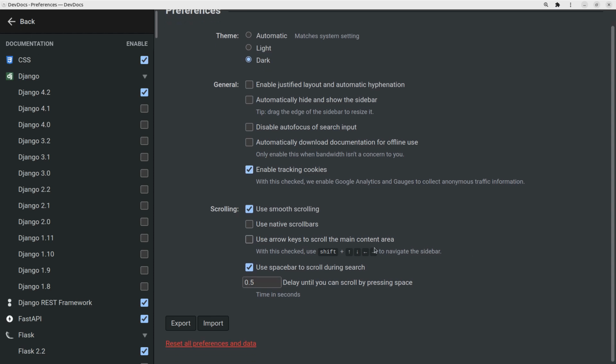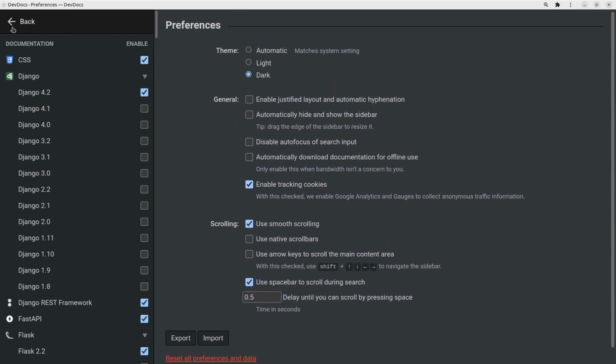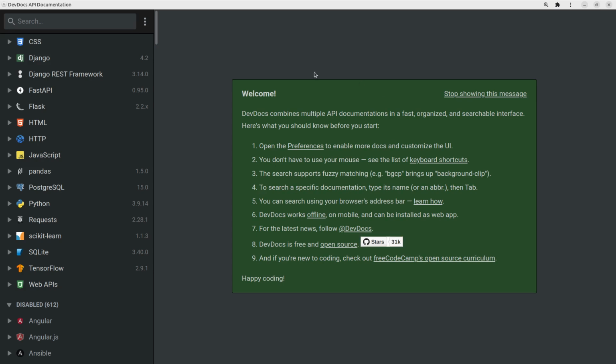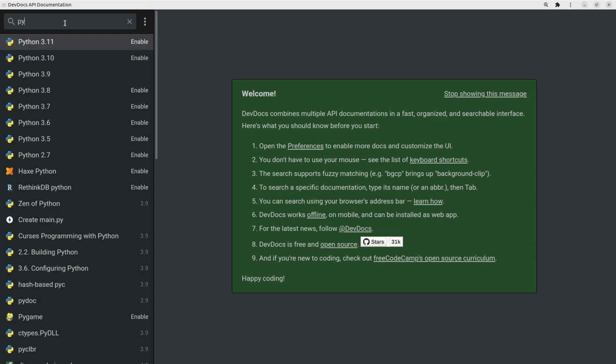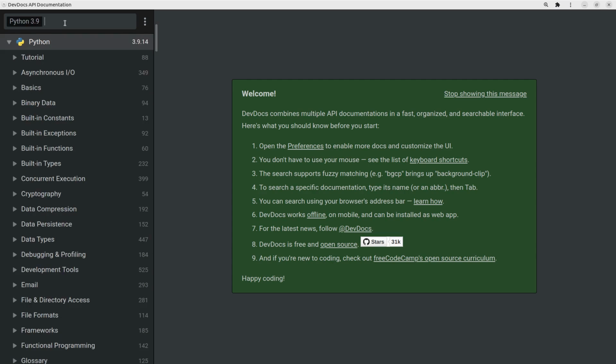The other thing you can do is go back, and once you do this, you can also export your settings after changing. If I go back here, this is the dark theme. I can also search within a documentation. So let's say I want to search within Django or Python. I'll just go with py, that is the extension, then tab, and then it's going to give the one that we have.